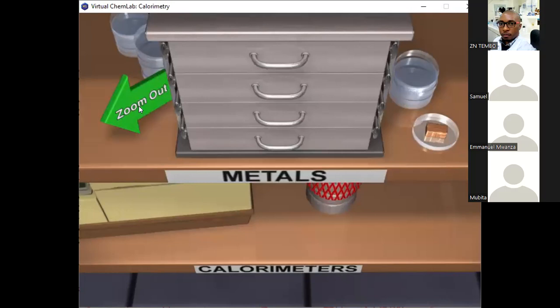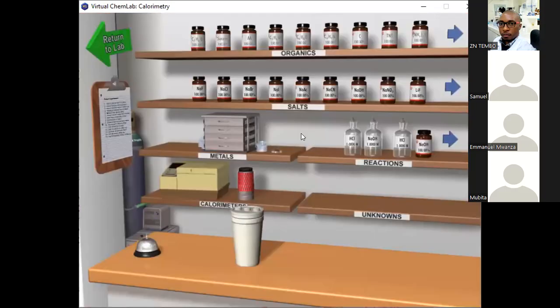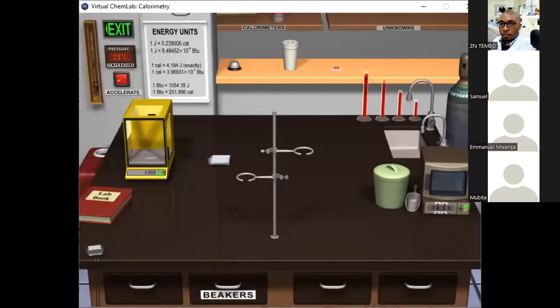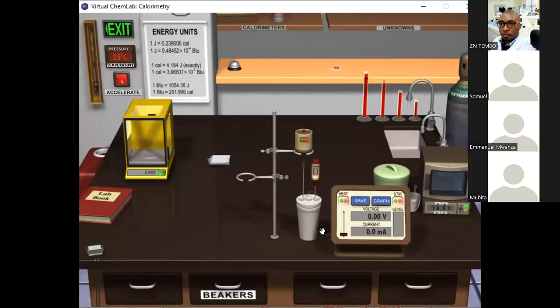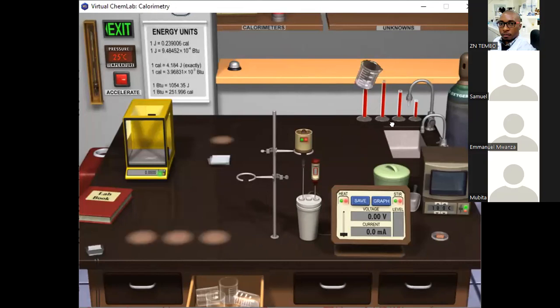And I'll go back to where we are getting our chemicals, and then go back to my table so that I share it again and you can see. If I go back to my table, now you can see that we are on the table, right? So I'll get the coffee cup calorimeter, and I'm going to get the copper there. Get a beaker, add some water inside there.